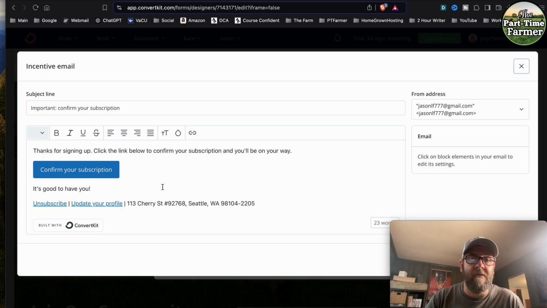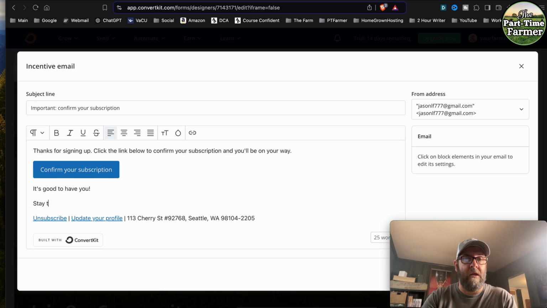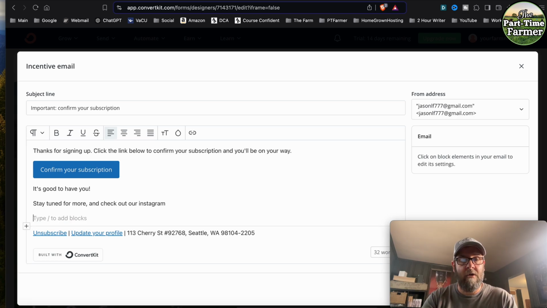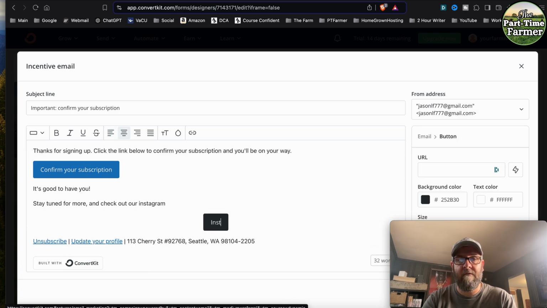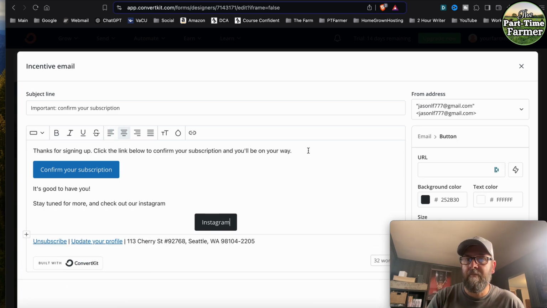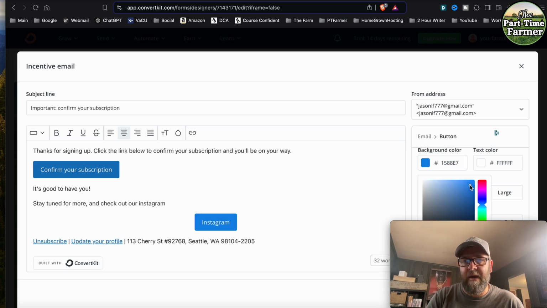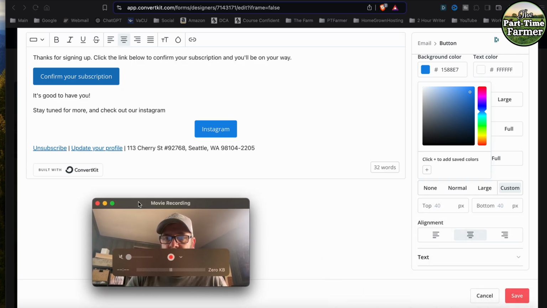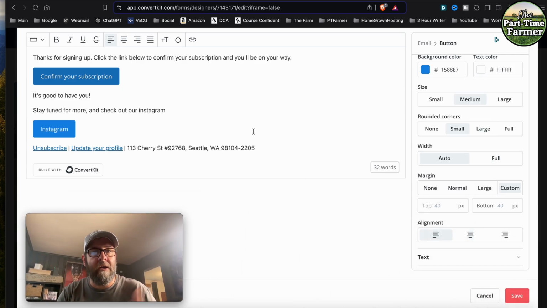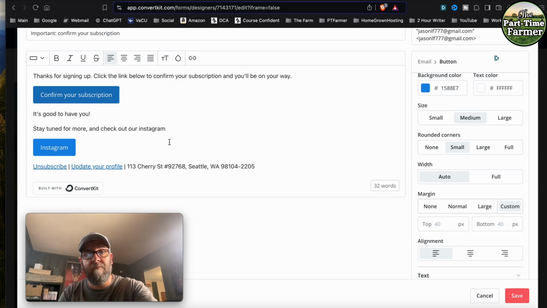Now you can make this as long as you want. You can add more buttons to this. Stay tuned for more, and check out our Instagram. And then here I do slash B for button, and I can create a button that says Instagram. I don't like the color, I don't want black, so let's change it to blue like the rest. Again, you're doing all this over here on the right. Let me move my little picture here. We could left align it so that they all line up, so now we've got confirm your subscription and stay tuned for more, go to Instagram. So you can put what are called calls to action. You can add buttons here, and it's super simple. You can put anything you want here.